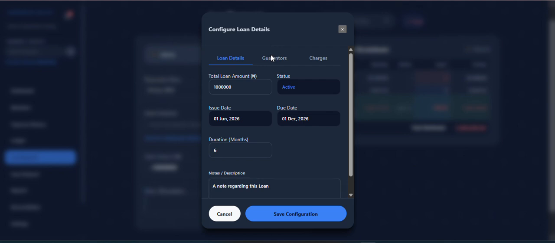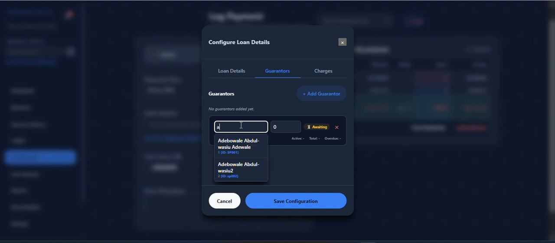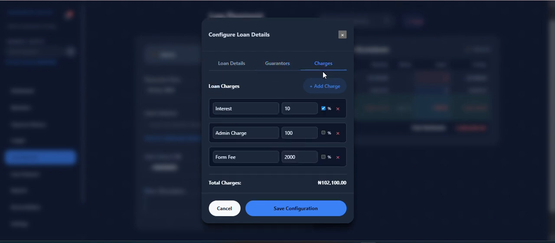So now guarantors. The guarantor is not compulsory. However, if the cooperative requires guarantors for the loan, here is where you put them. You add the guarantor, then you type in the guarantor name. As you are typing, just like a query, it is going to bring a list that is related to what you are typing. From that list, you can select and type in the amount the person is guaranteeing. That's all. So the next is charges.